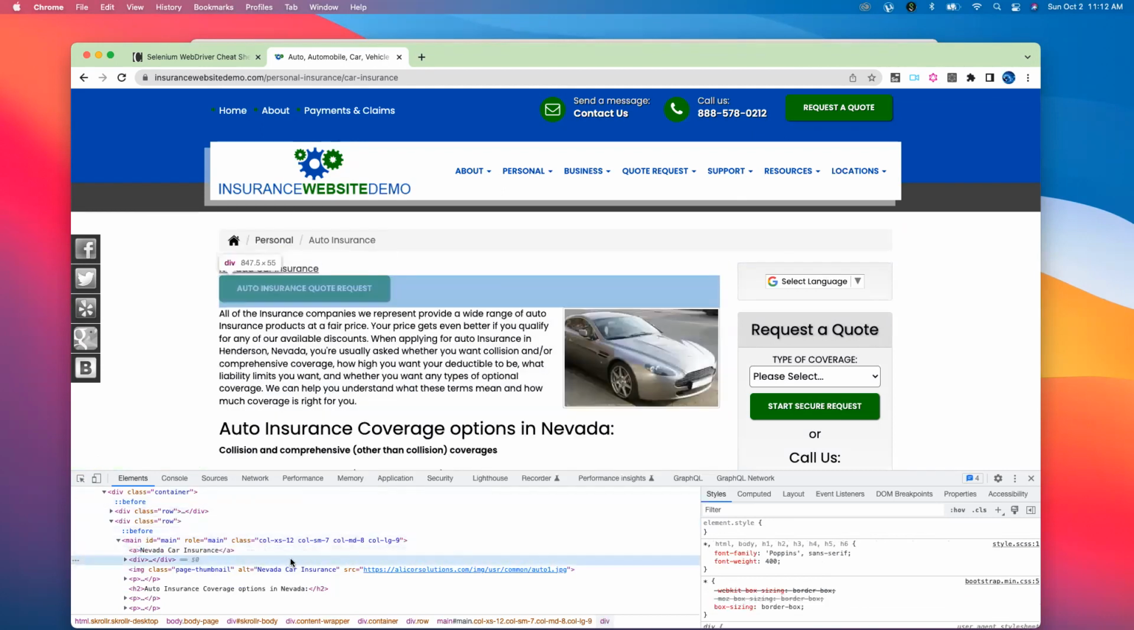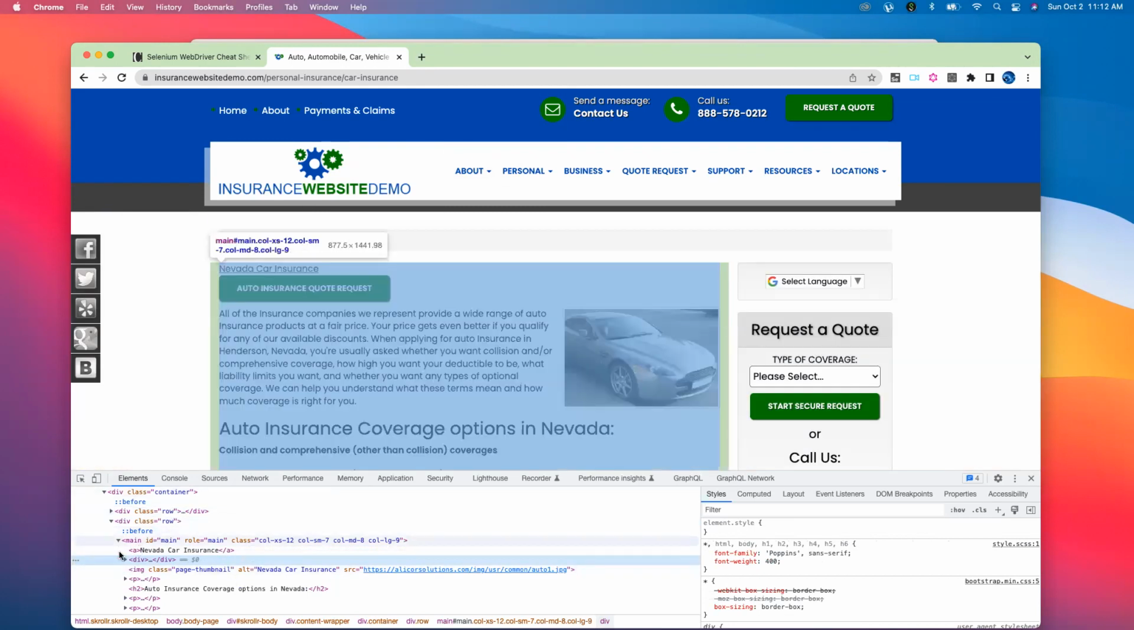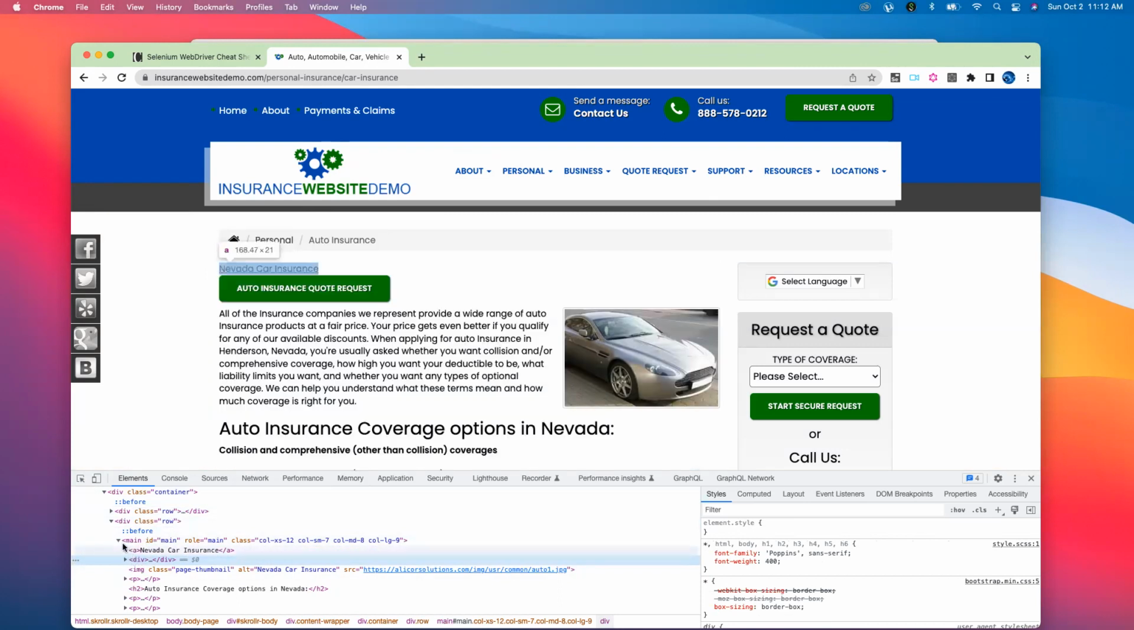So no matter what they say here, if you're dealing with an element, if the tag is different here, whatever tag goes by here is the one that we count on.